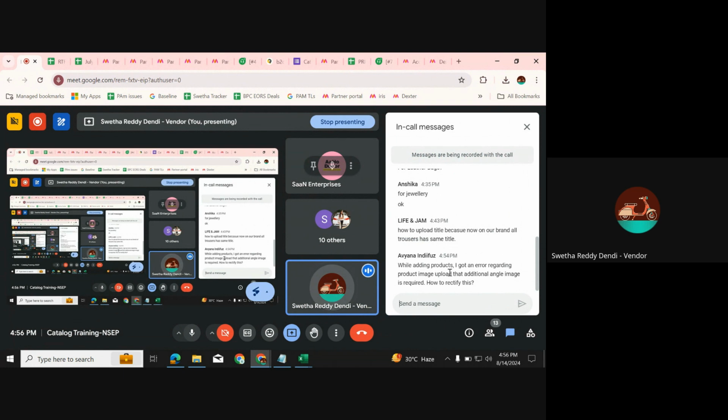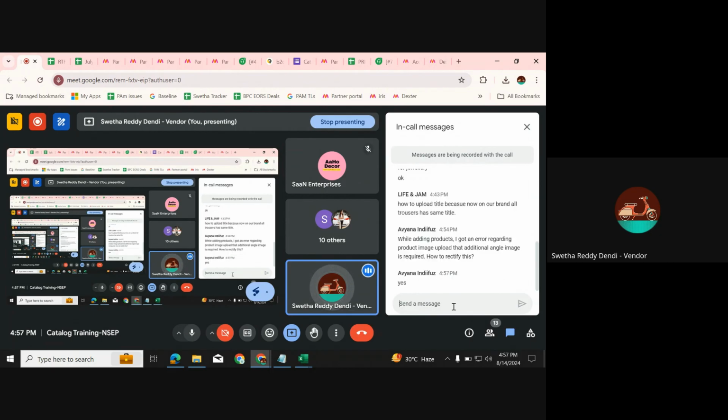While adding products, I got an error regarding product image upload that an additional angle image is required. How to rectify this? This is the PMR issue. Do you have this one? Like, how to upload the images, what the sizes are, and what needs to be done for each article type. Different sizes and different procedures are there. That's the thing I have told you.